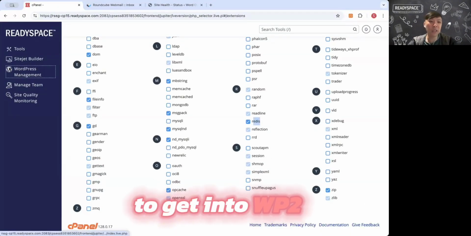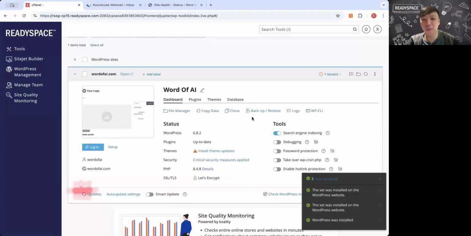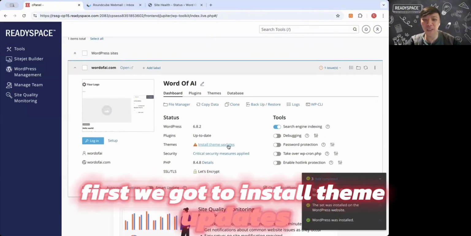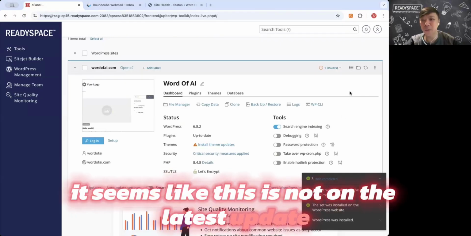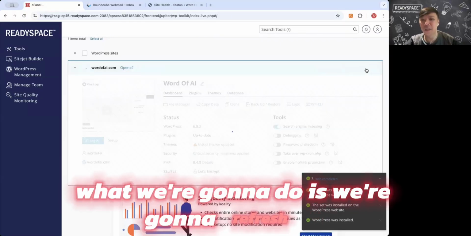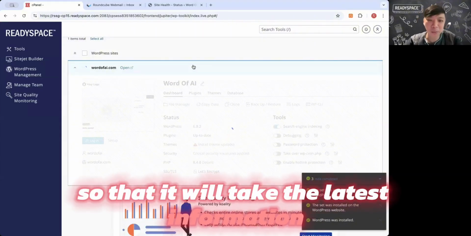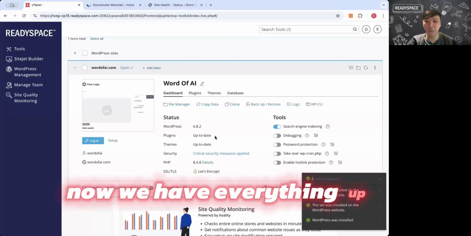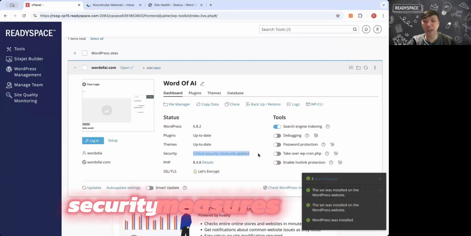To get into WP Toolkit, we have to click on the left menu, WordPress Management. Over here, what are the things that we need to do and ensure that it's all set up correctly? First, we got to install theme updates. Now, earlier we have already installed that. It seems like this is not on the latest update. What we're going to do is refresh WP Toolkit so that it will take the latest information and the status of our website. Cool, look at this. Now we have everything up to date. The themes are up to date and security measures are applied.